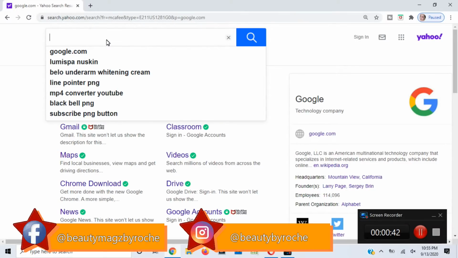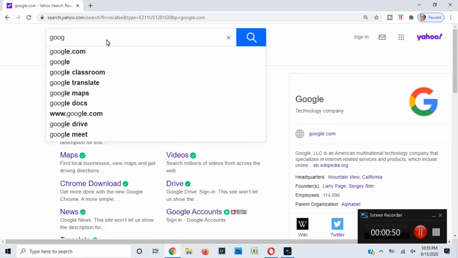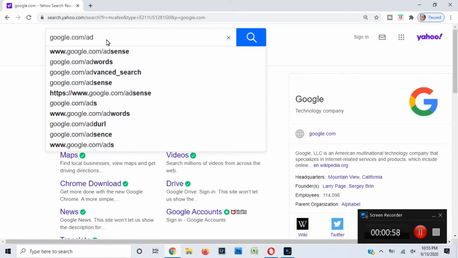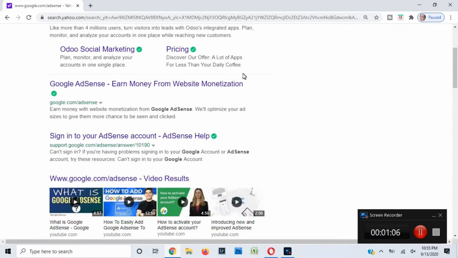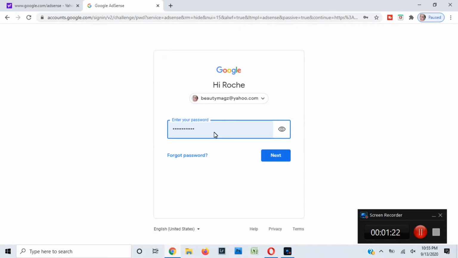Hi guys, so I am here now in my computer screen. Let's go ahead and type in Google AdSense. We just have to log into our accounts and we'll take it from there. So we just have to sign in, your account, your password.